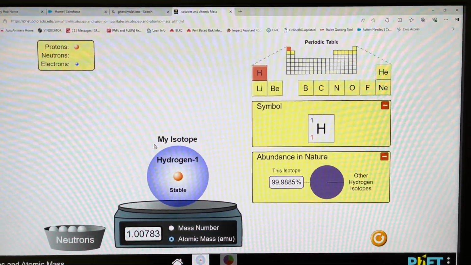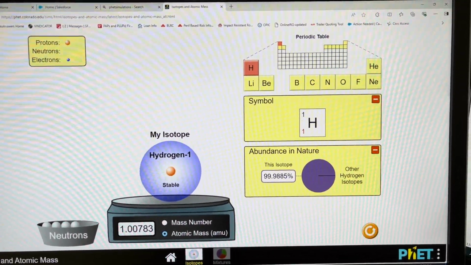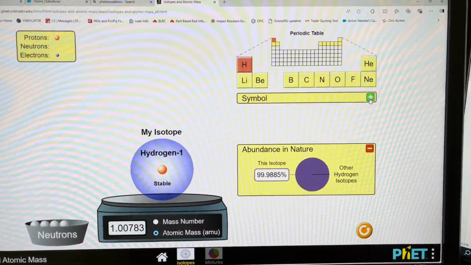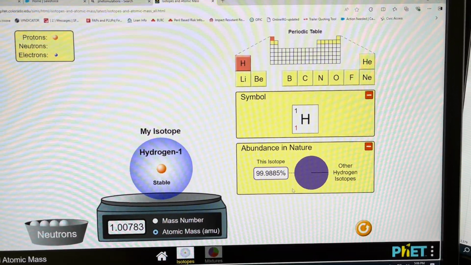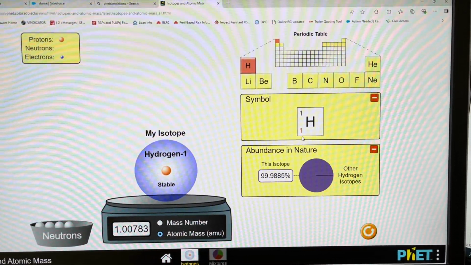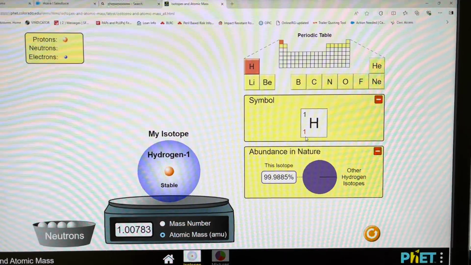Okay, so once you're on the PhET simulation, the one about the isotopes, your screen is gonna look something like this. Now, it may not have this checked, so if it's not, just click the little sign and it should bring this stuff up. So here's your element symbol. Remember, the top number is your mass number, the bottom number is your atomic number. Atomic number is also equal to the number of protons.